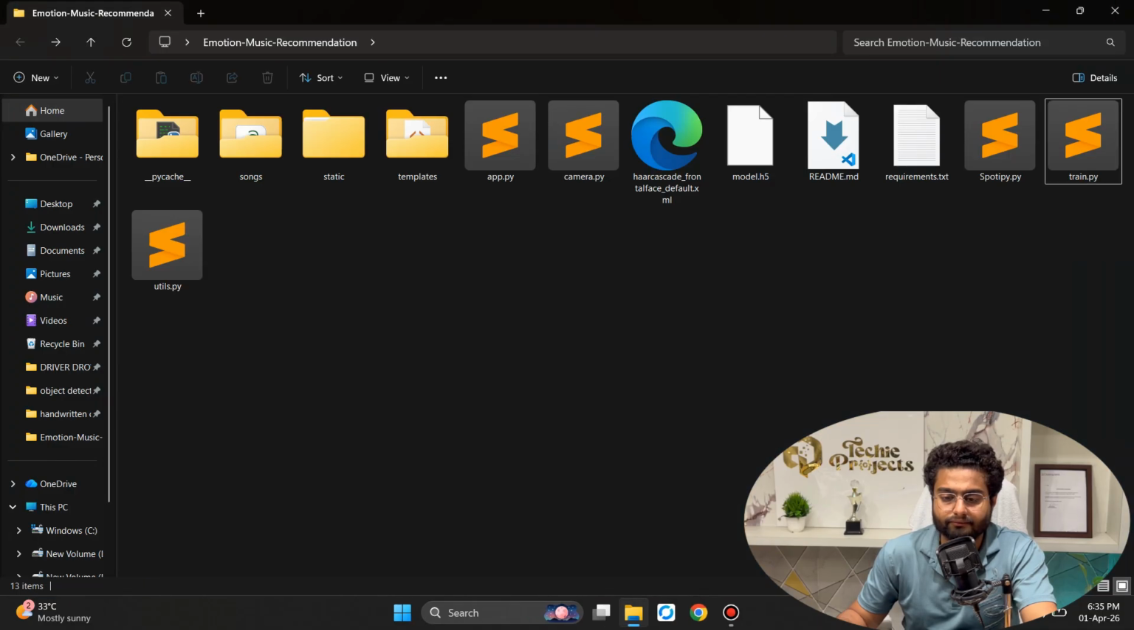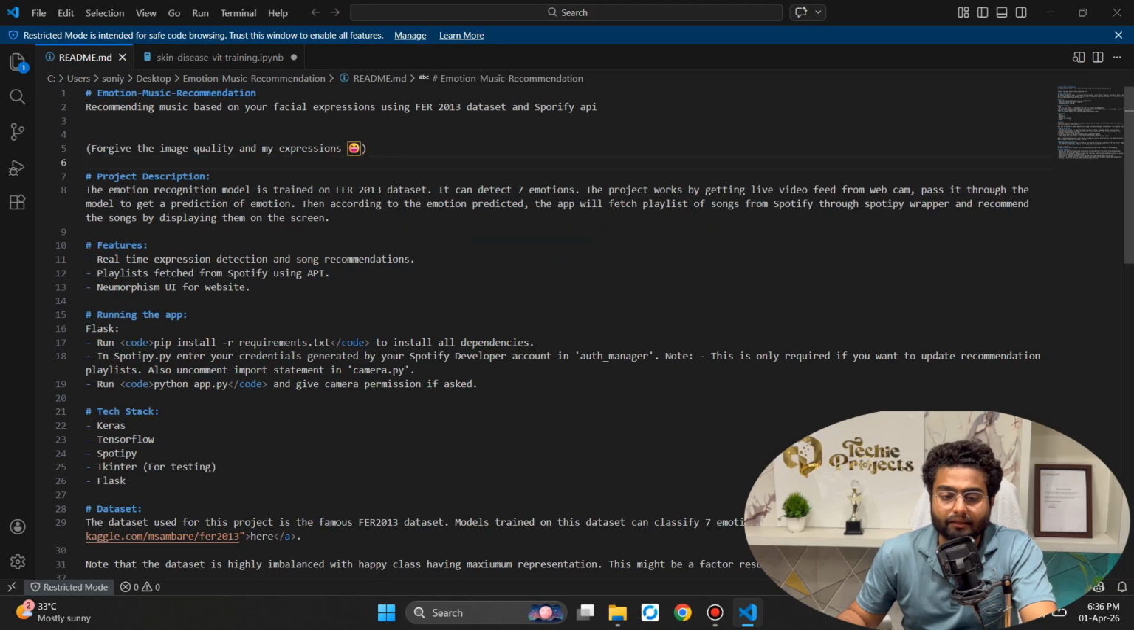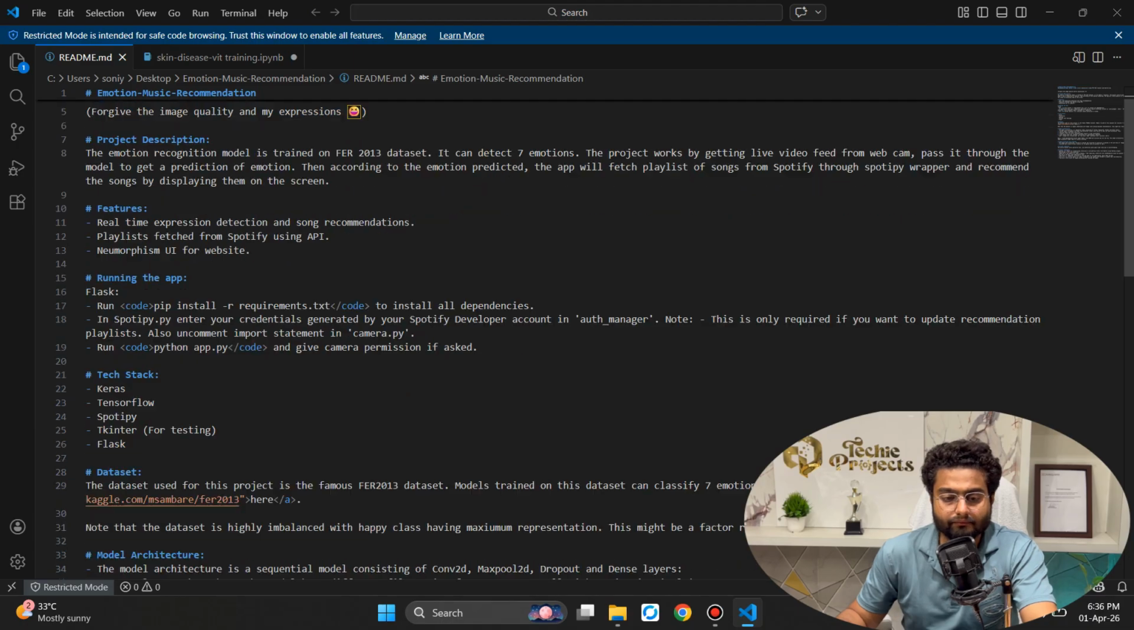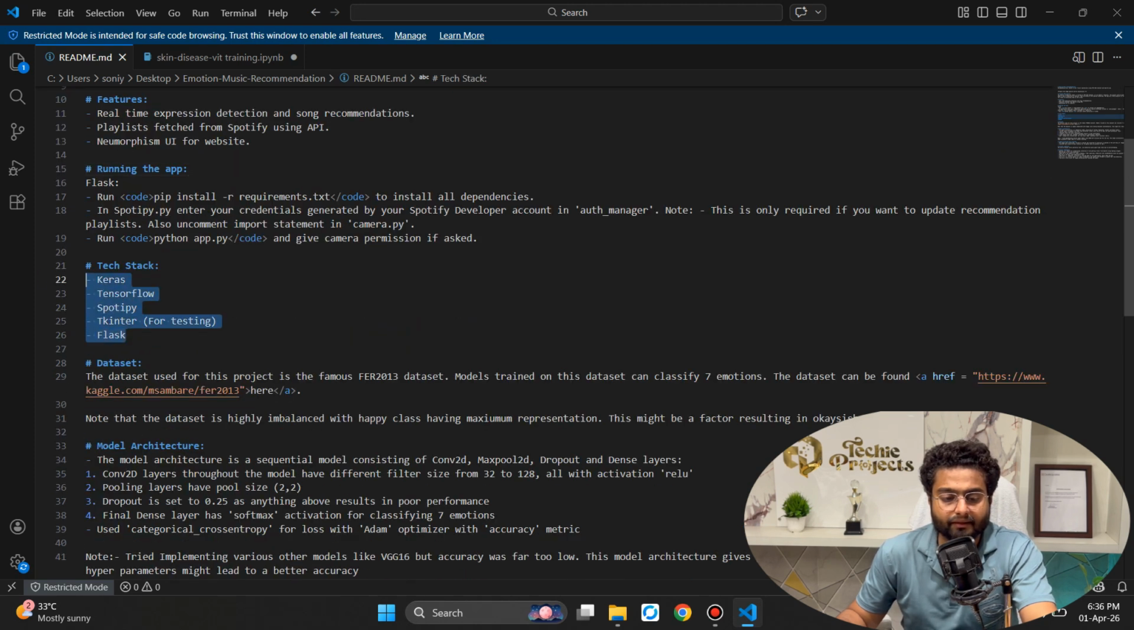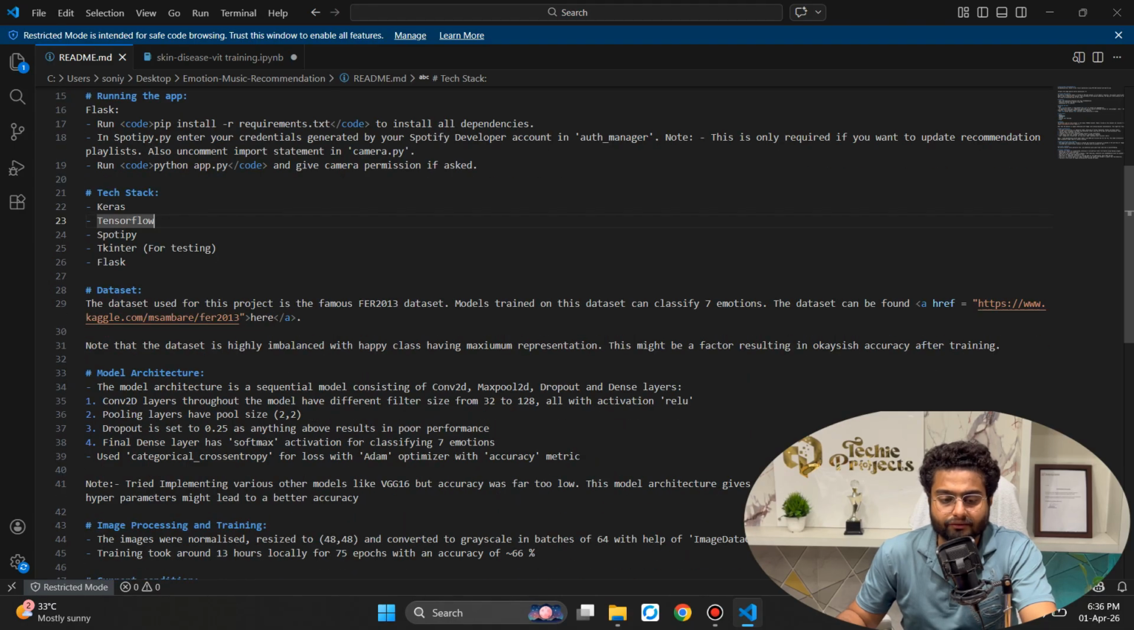So let's close this. Now this will be the readme file. Let's open that. It says: recommending music based on your facial expression using the FER 2013 dataset and Spotify API. Features: real-time expression detection and song recommendation. Playlist fetch from Spotify using API. Neumorphism UI for the website. Tech stack: Keras, TensorFlow, Spotify, tkinter, and Flask. Dataset: we are using the FER 2013 dataset.